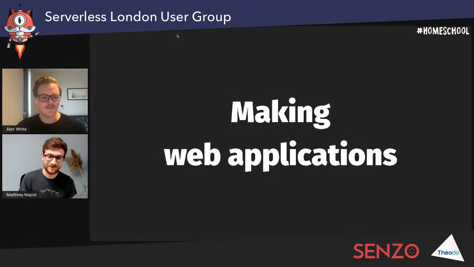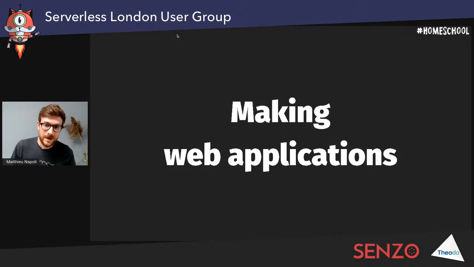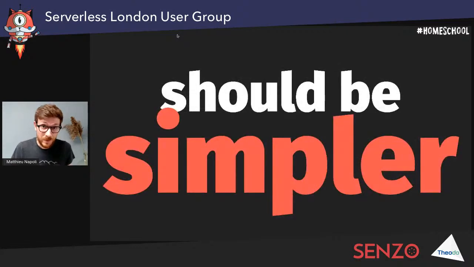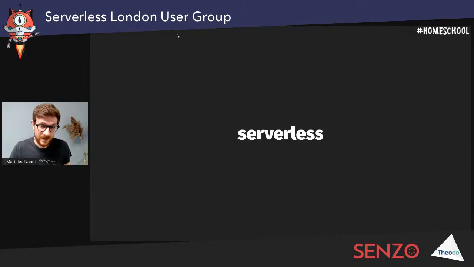Okay, cool. So let's get started. My name is Matthieu Napoli, and I believe making web applications should be simpler. So if you're here, you probably know about serverless. I love serverless too. It's so much simpler to run applications online, not having to deal with servers, managing them, configuring them. It's great. But I still think there is a way to go to make applications simpler.